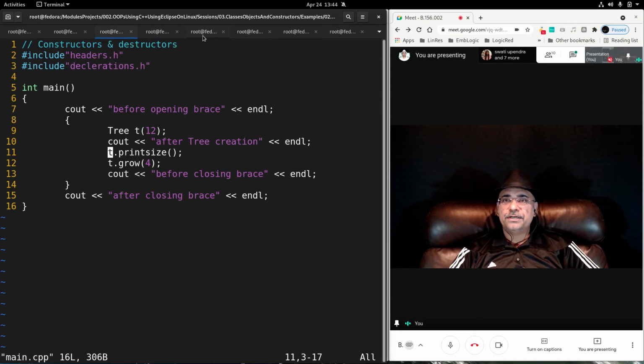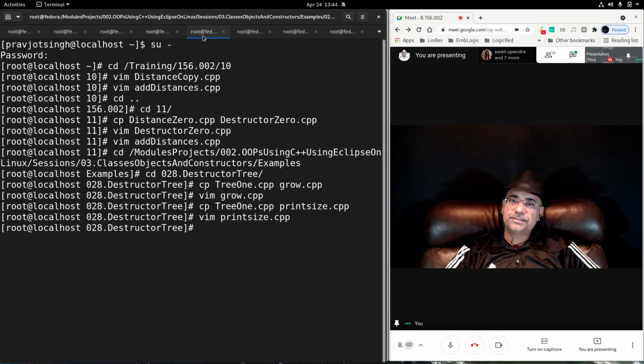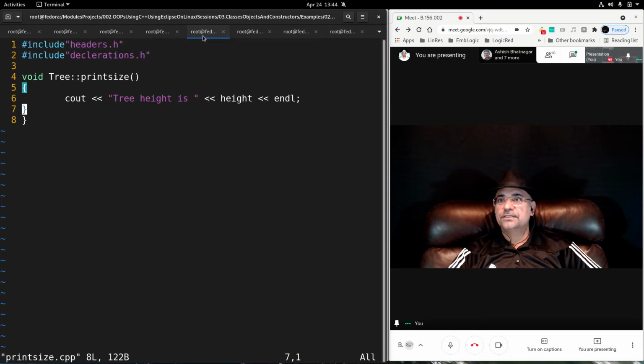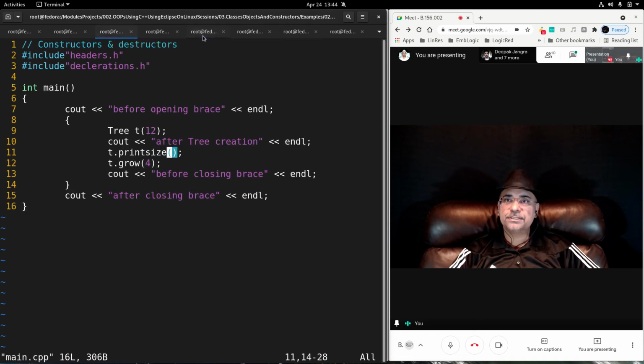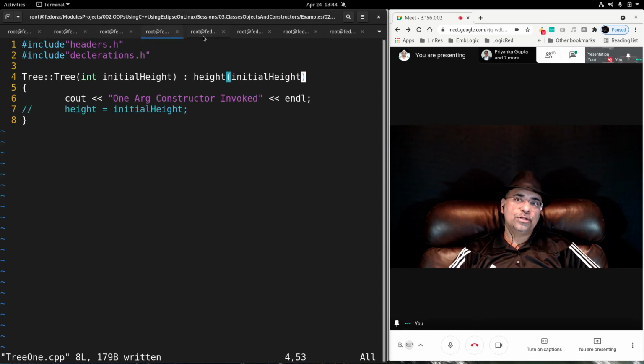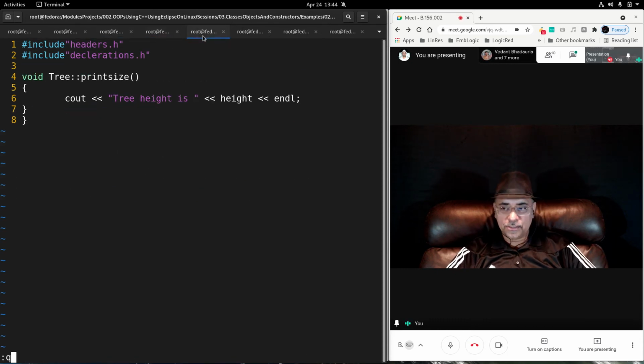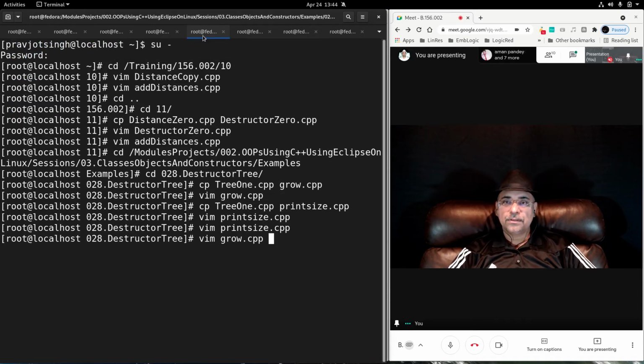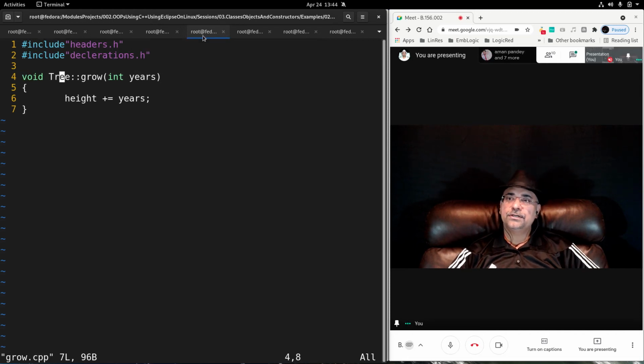So then t.print size function is called. So you go to print size function. Here it is, and it prints the height of the corresponding object. The corresponding object is t. Then you do t.grow. Then you call the grow function, and the control goes to grow function. Here you are in grow function. Inside grow function, the argument that is passed, that is 4, is captured.